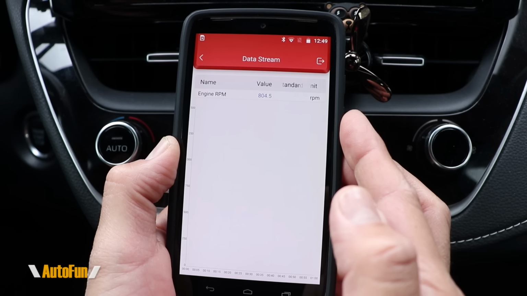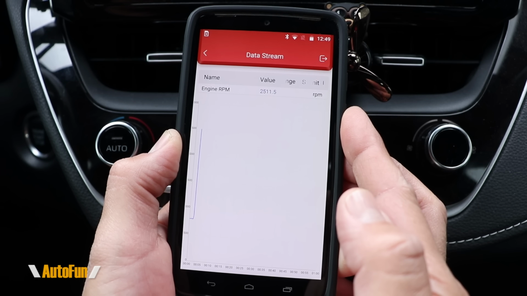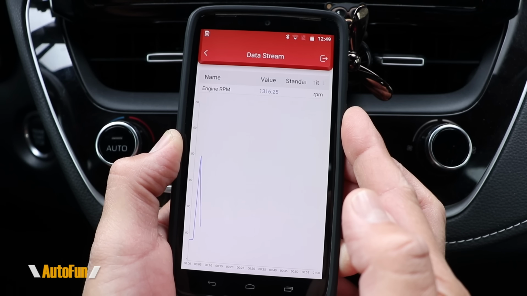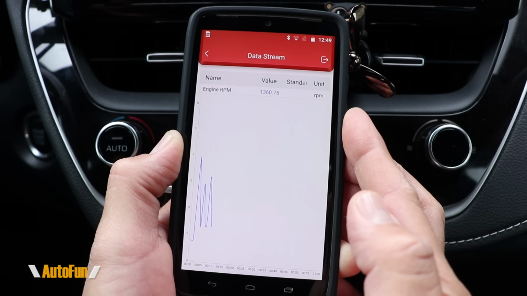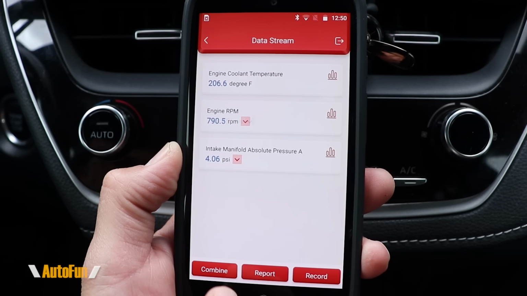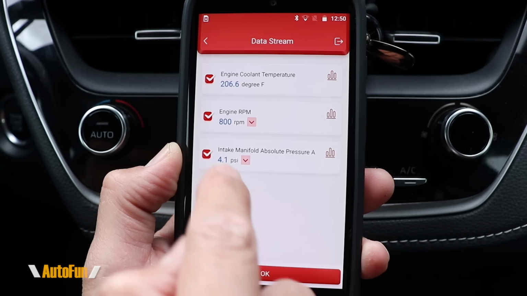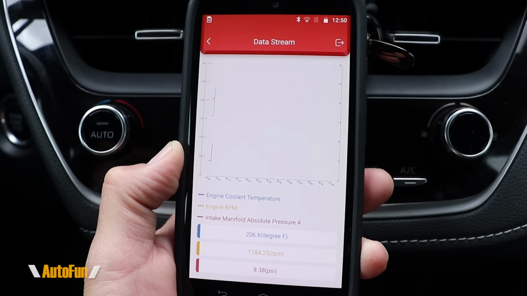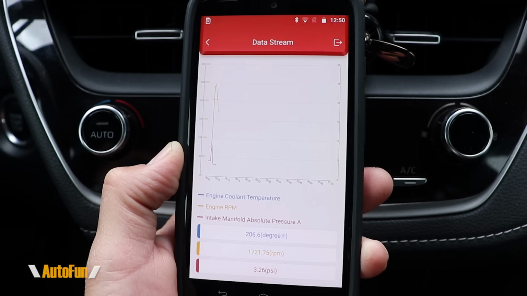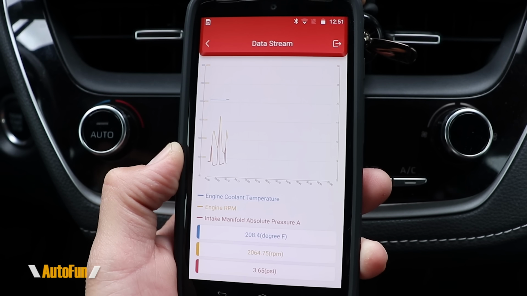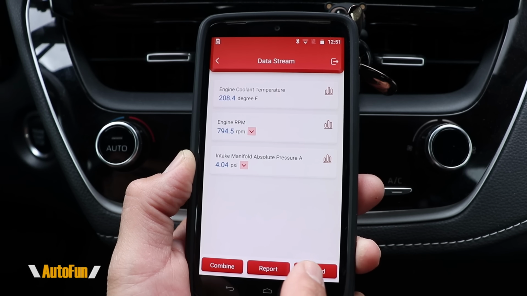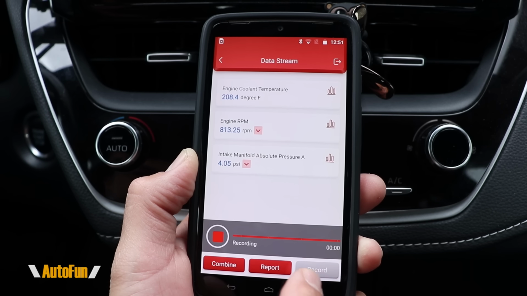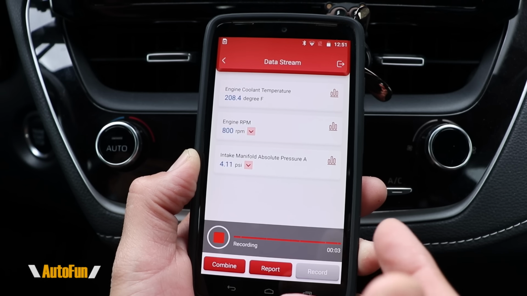And let's also take a look at the graphing function. We're looking at RPMs. And we can also combine multiple items to be graphed at the same time. Again, we're given the option to create a report, but also more importantly, we are given the option of being able to record this for future review.